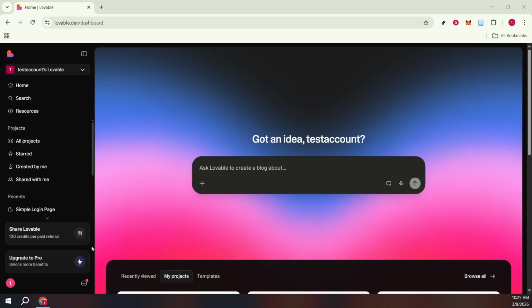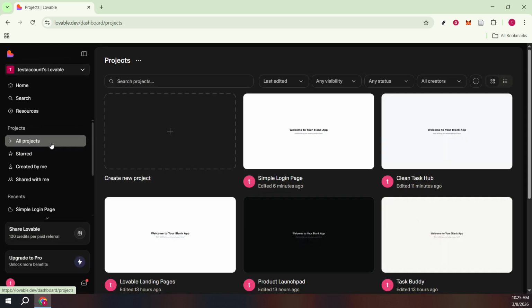Start by heading to the Lovable dashboard. This is your home base, where you'll see a snapshot of your work and quick links to everything you need. From here, open the list of everything you're working on by clicking All Projects. This makes it easy to find the exact site you want to put on a custom domain, especially if you manage more than one. Next, select the project you want to update.